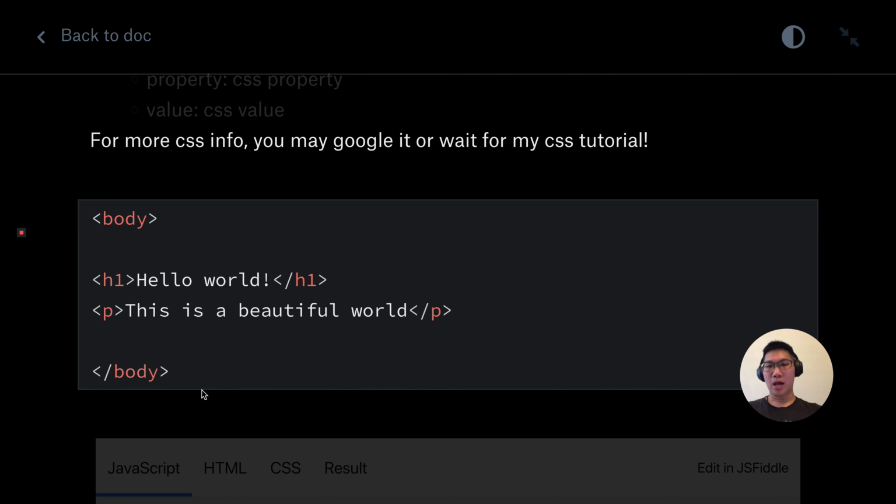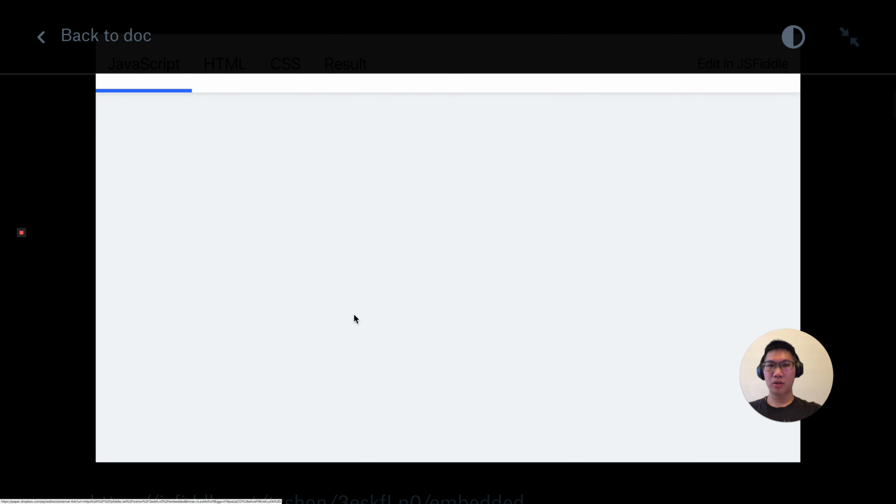So here we have a basic element. We have a body, and then inside the body we have H1, hello world, and P, this is a beautiful world, and P is for paragraph. And here we have an example.